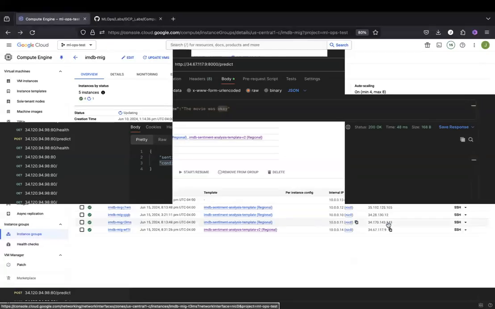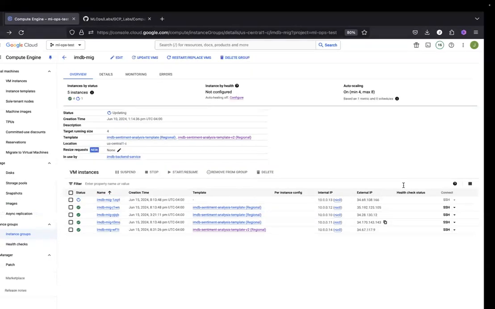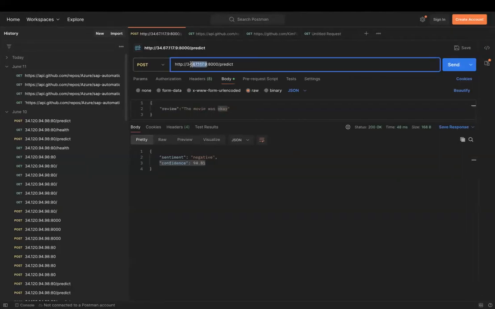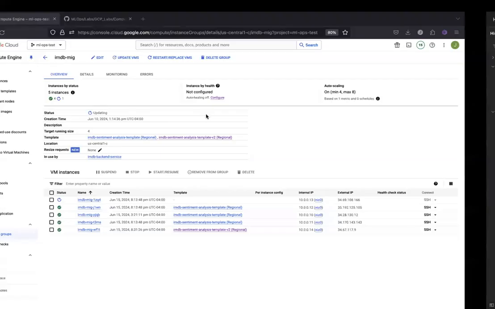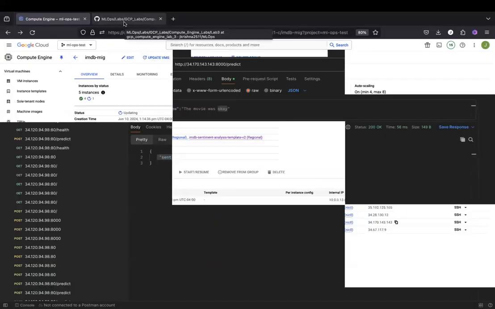To demonstrate that only this instance has the updated code, let us send the same request to a different IP address with the old template. We can see that it only provides the sentiment and not the confidence. This means that only 25% of the virtual machines in our managed instance group have the new updated version of our service. Let us navigate to the next steps now.